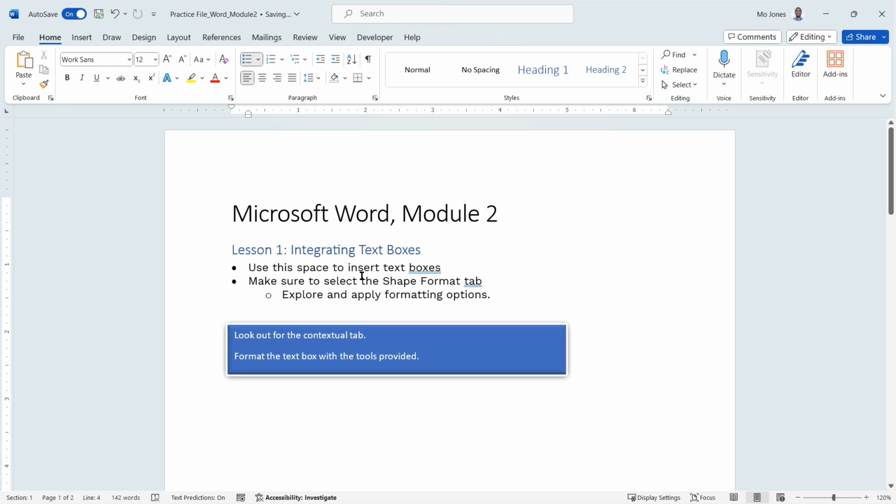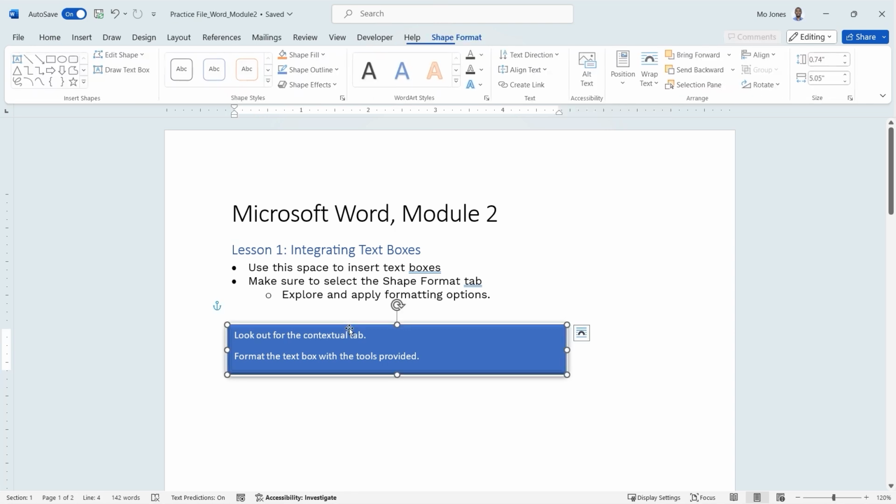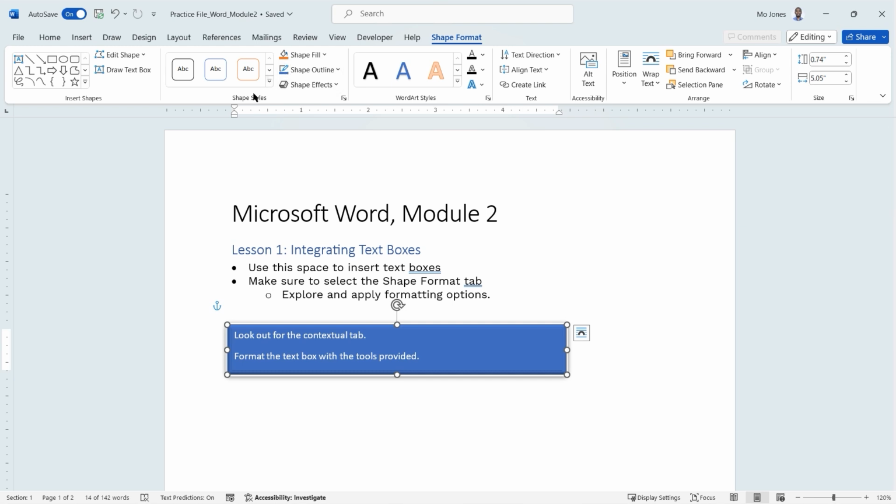Go ahead and insert a text box. Click on that shape format tab and go ahead and play around with the different options. Go ahead and apply a style. Take a look at the shape effects. You can even go ahead and apply some word art to there if you want to as well, and come right back.